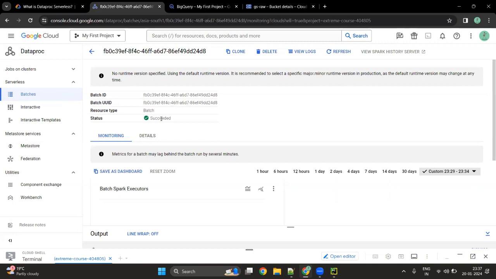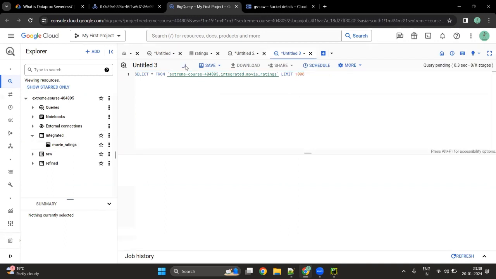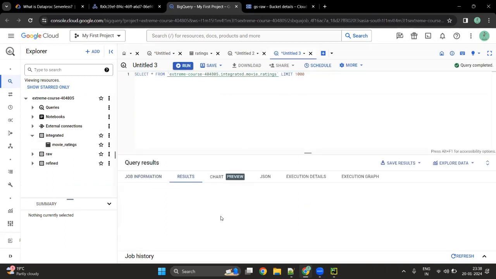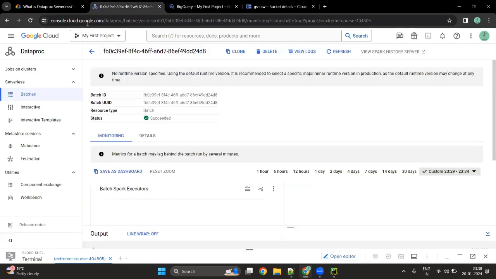Refined to integrated job is also completed. So let's go to BigQuery and query the movie ratings table that is present in the integrated layer. We can now see that the data is already present. So there is a user ID column, movie ID column, title, and rating. So based on whatever we have configured in our Pyspark job, Dataproc API executes that code and finally populates the target. So this is how Dataproc Serverless API works.